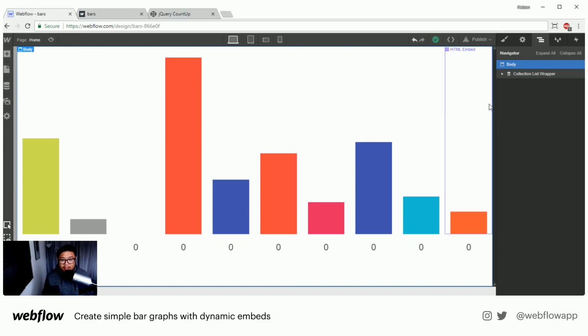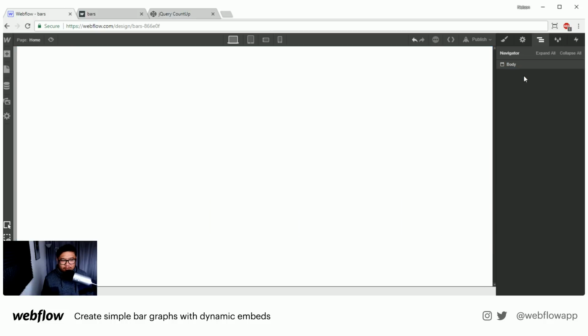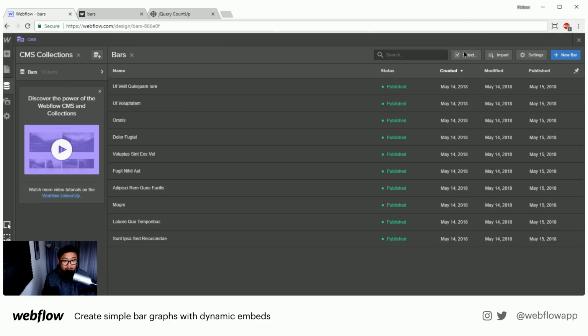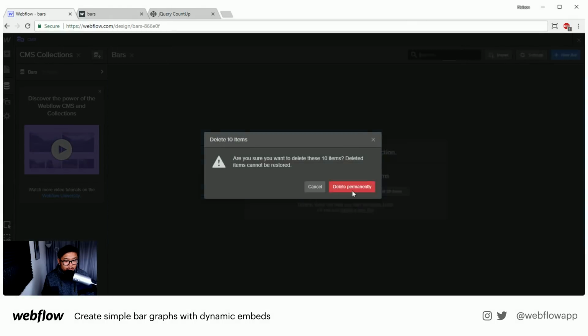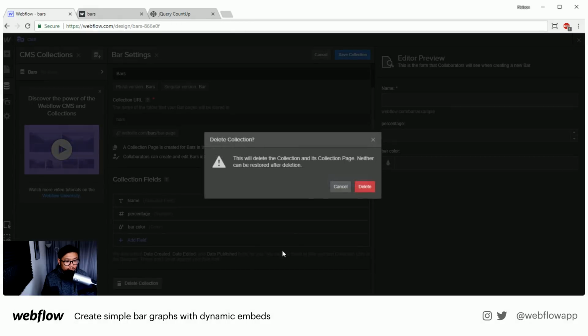So here's the actual project, and what I'm going to do is I'm just going to go ahead and delete everything. I'm going to delete everything and then recreate it from scratch. So here we go. So deleted that. All right. Let me go ahead and delete this as well. I'm going to work backwards. Okay. All right. So let me delete this too.